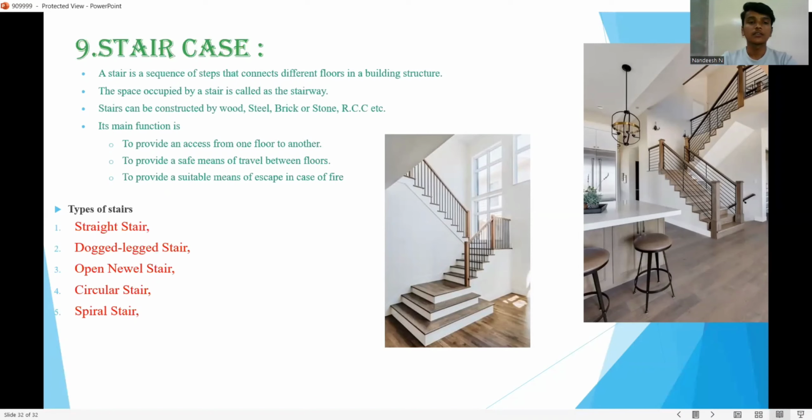Staircase. A staircase is a sequence of steps that connect different floors in a building structure. The space occupied by stairs is called the stairway. A stairway can be constructed from wood, steel, bricks, or stone. Its main function is to provide access from one floor to another, to provide a safe means of travel between floors, and to provide a suitable means of escape in case of fire. Types of stairs: straight stairs, dog-legged stairs, open newel stairs, circular stairs, spiral stairs.